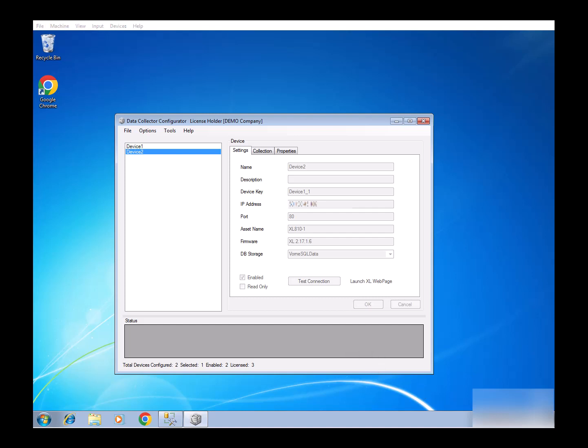As you can see, the data collector is communicating with 2 Vorn XL devices, and it only took a few minutes to get up and running.